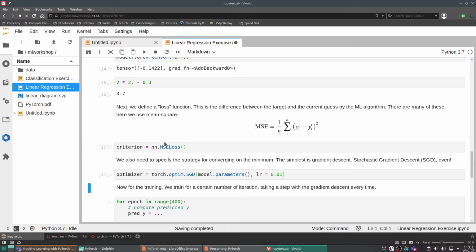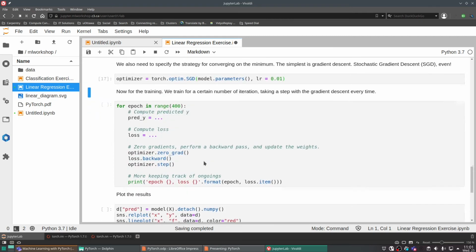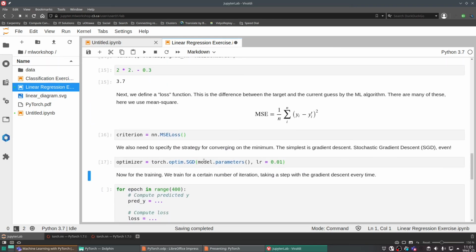So now we have all the components that we need. We have the model, we have the loss function, and we have the optimizer. And those are the three things that we need to have. Yeah, so did that work for everyone?